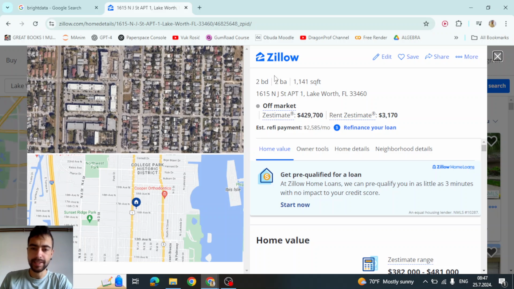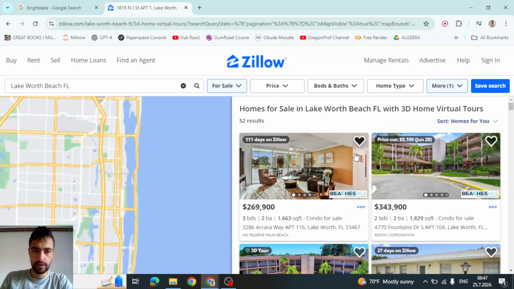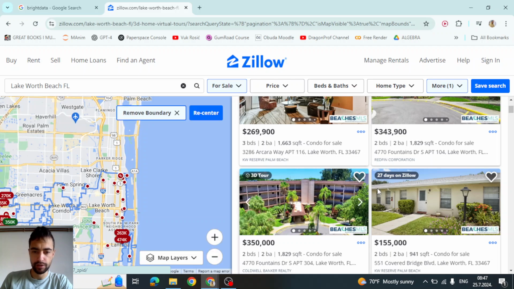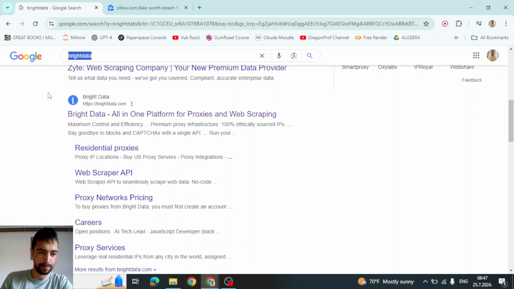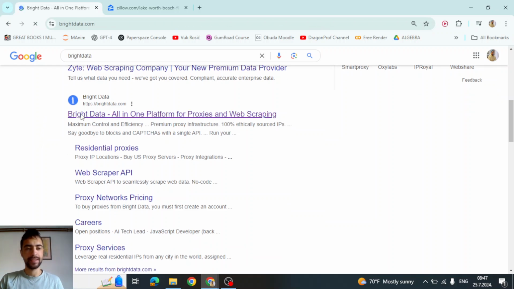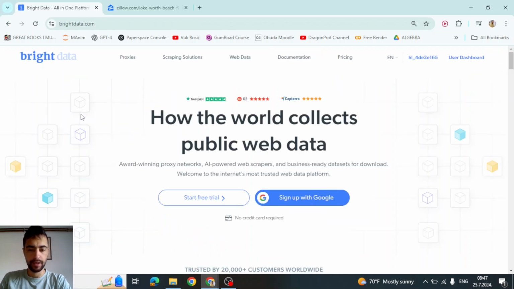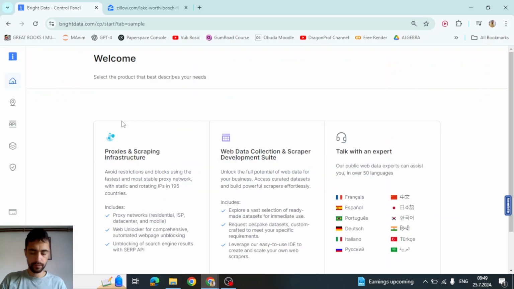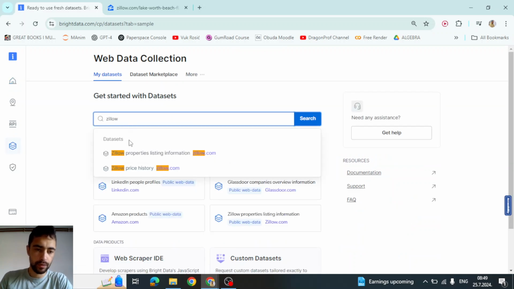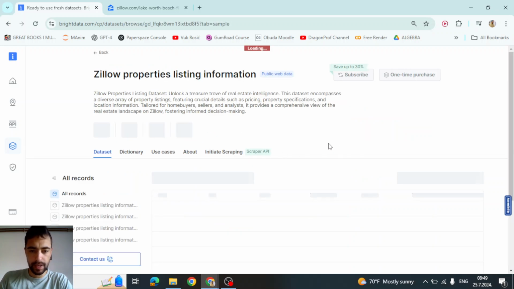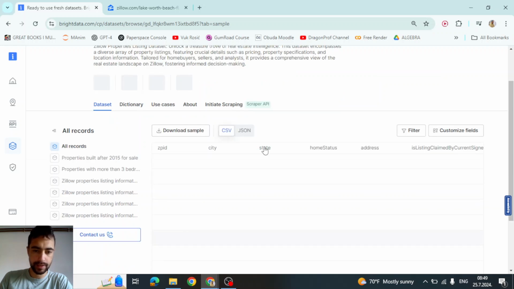We will get listings from Zillow.com. The best way to get these listings is not from Zillow, but go to a website called Bright Data. So scroll down past these ads and click on Bright Data. This is a service that lets you scrape data. So just sign in. Once you log in, we're going to go down here to Web Data, and we will say Zillow, and we will click this one, Zillow properties listing information, Zillow.com. And you will wait. There will be 30 sample listings.